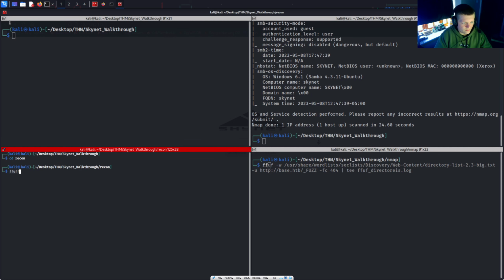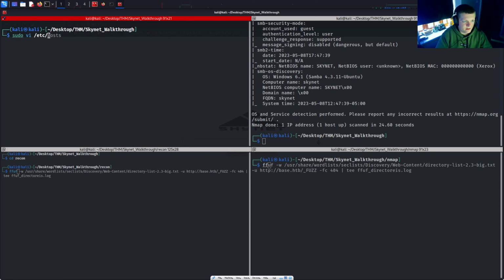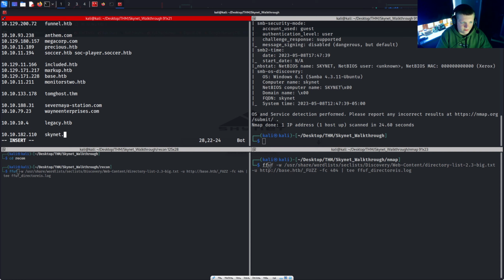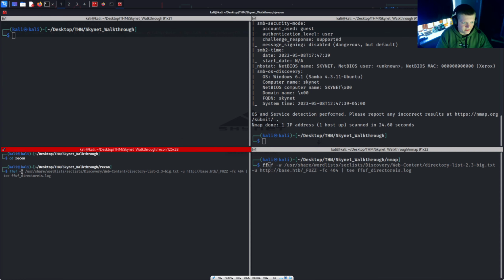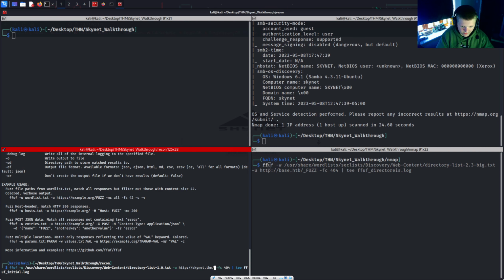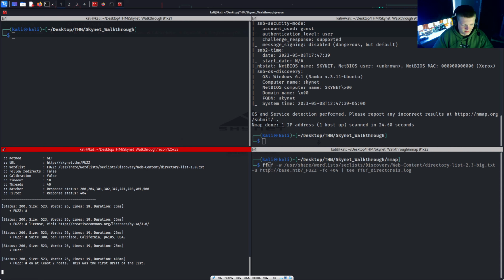So what I will do is just sudo vi etc hosts, so I don't have to keep entering this all the time. I'm going to call this one Skynet.TryHackMe, right? There we go. So I'm going to start off with word list directory fuzzing. Word list, SecLists, discovery, web content, directory list 1.0, and it's going to be Skynet.TryHackMe. We saw we got a 404 not found error earlier, so I can filter for code 404, and then I'm going to tee this to ffuf initial.log. What have I done wrong here? Haven't specified what I want to fuzz. There we go.